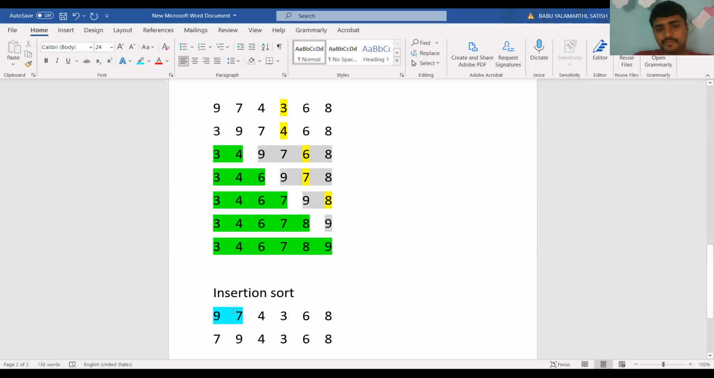So this is the first step. In the first step, we have to select the second element. Here the second element is 7. So 7 is compared with the first element, that is 9. 7 is less than 9. That means we have to change the first position to 7.